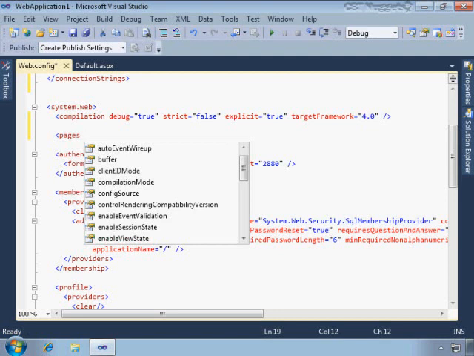Auto ID means the client ID value is generated by concatenating the ID values of each parent naming container with the ID value of the control. Predictable is a different algorithm. And that's what you usually use for data-bound controls.